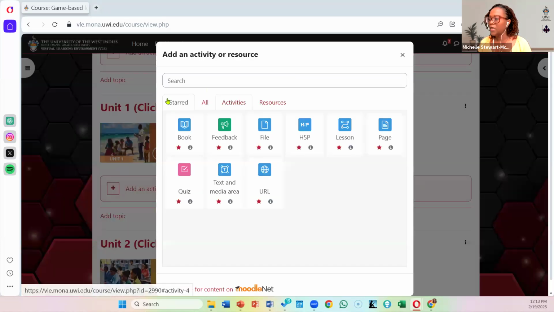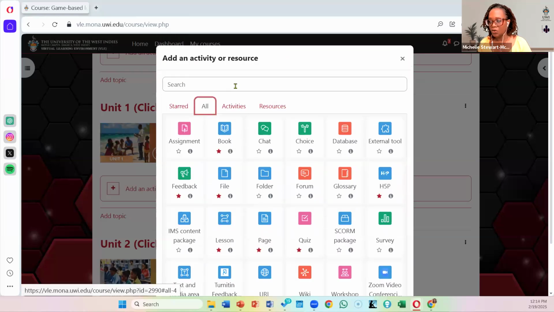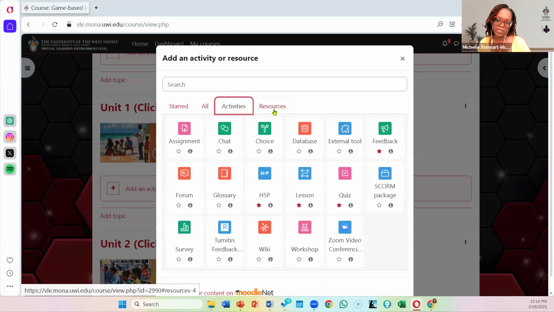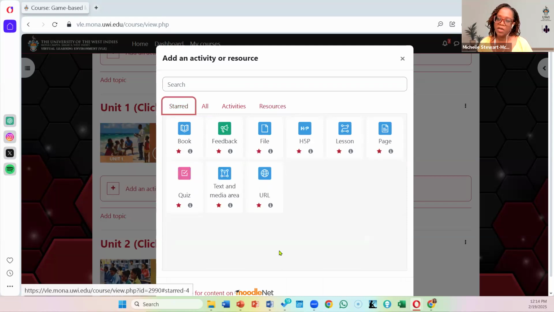When I do that, here I have starred the activities and resources that I tend to use a lot. Normally when you go in, you see all, or you can click on activities or click on resources to get what you want. But because there are some that I tend to use often, I star them. And so it comes up first, with the ones that I usually use. So this is a neat little trick that you can use. Instead of searching through all of them, you can just go to the ones that you tend to use often.